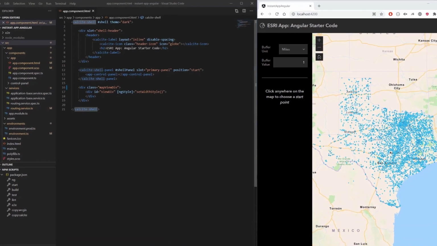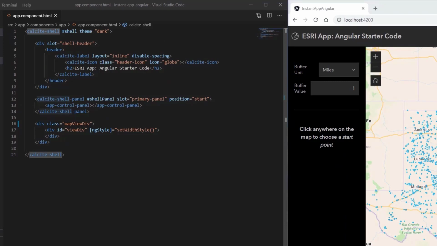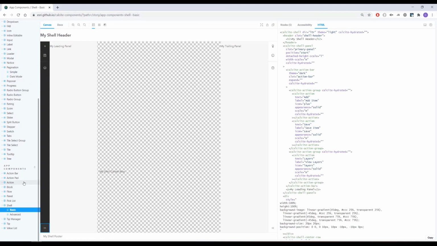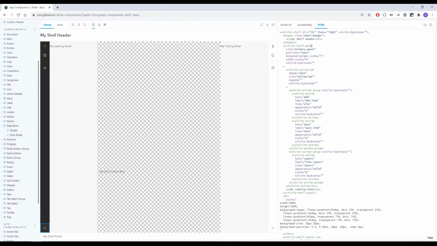So if we take a look back at our code, we are placing the different parts of it with this slot attribute. So we're placing the shell header in here, and we're placing the side panel right here. And the side panel is another Angular component that we have in here. And we're also setting up the map as well. So the cool thing about Calcite components is that just from setting it up in the application, you have access to all of these different components.